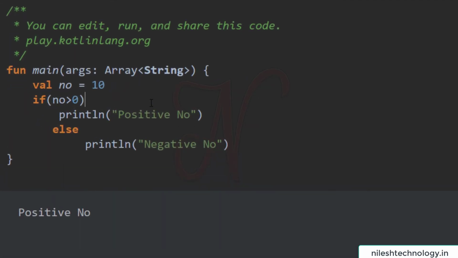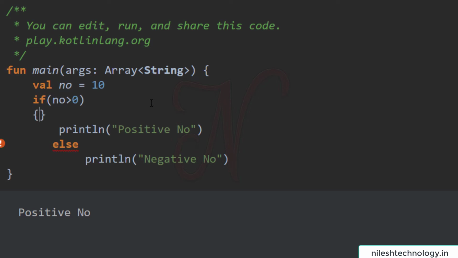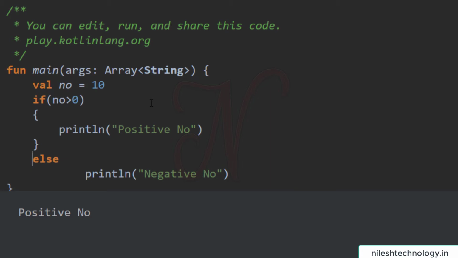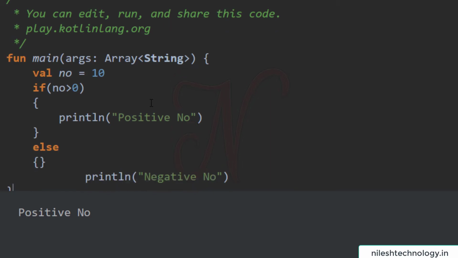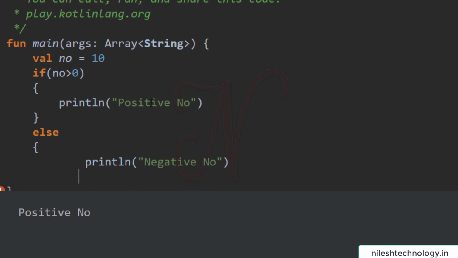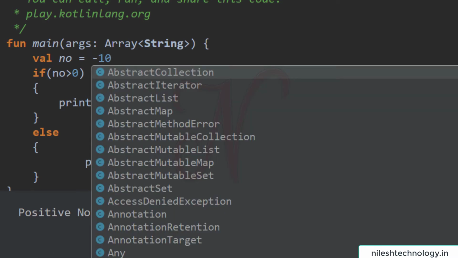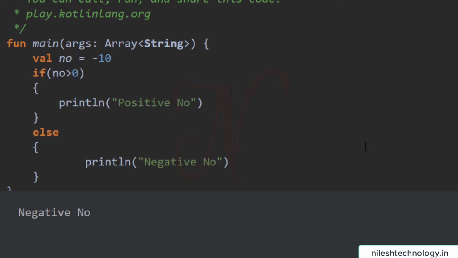If there is more than one statement, then like other languages, here we use a block with braces. So this is the if and the else section, if there is more than one statement. This is a very similar syntax to other programming languages. So again, we test this code. This is your positive number. If your number is -10, then see here, this is negative number.